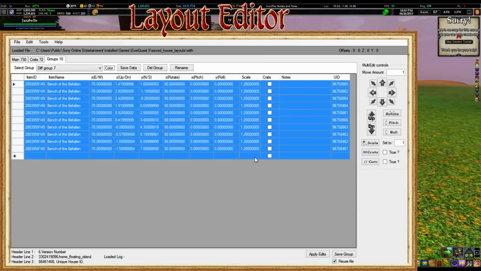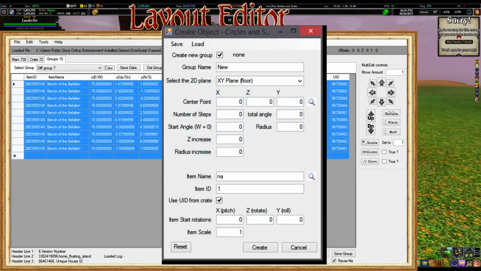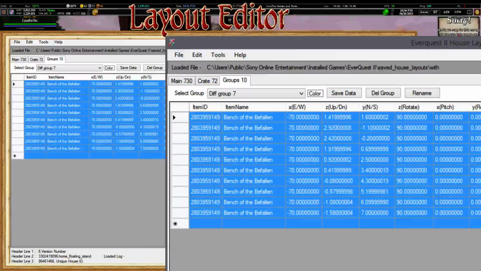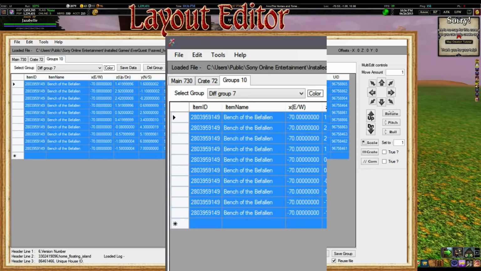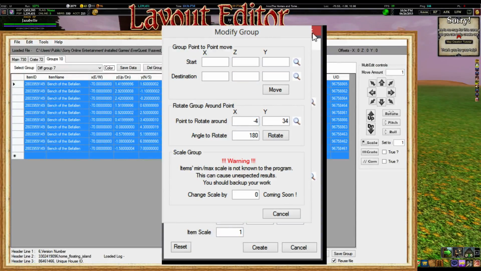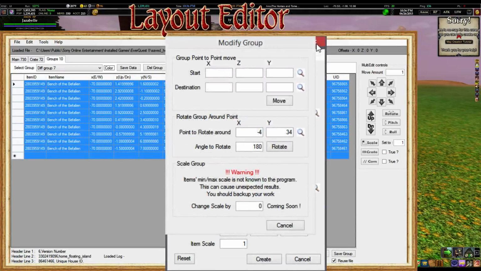Let me see. Tools, create object, circle or spiral. Okay, there's that. So group mod, modify group, properties. Oh, there we go. Okay, so it's showing up. It's kind of ugly. There are other windows behind it, but it is in fact there.